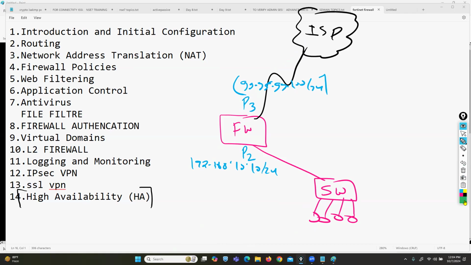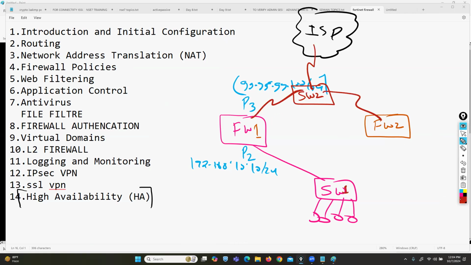Your LAN users cannot go to the internet. So what you can do is go with a backup plan. You can add one more firewall device into your topology. This is FortiGate firewall box 2, and this is FortiGate firewall box 1. Now we can change our topology. Here we have switch number 2, switch number 1. This is the ISP portion, and this side is the LAN side portion. So the second firewall box I'm using for high availability.